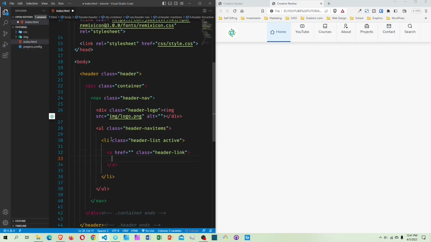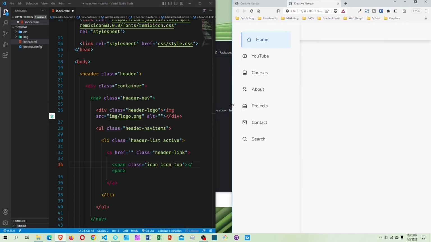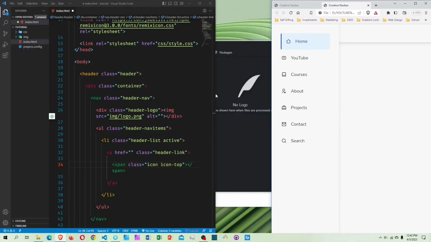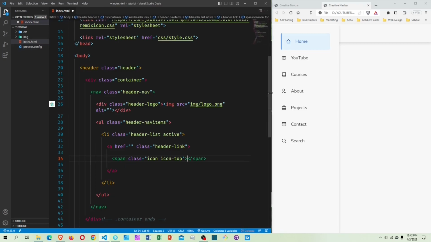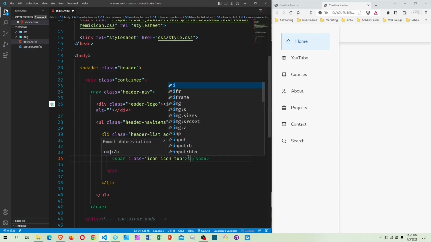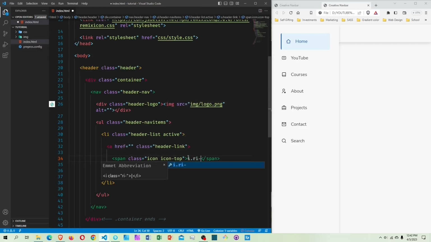And inside of the anchor element, I'm going to create a span element like this, with a class called icon, and another class icon-top, just like that. And inside here, let me make my browser a little bit smaller and our code a little bit bigger. Okay, so I hope you can see it. So inside here, I'm going to use my Remix icon. So I'm going to use the home icon like this, and I'm going to duplicate this whole thing, the span.